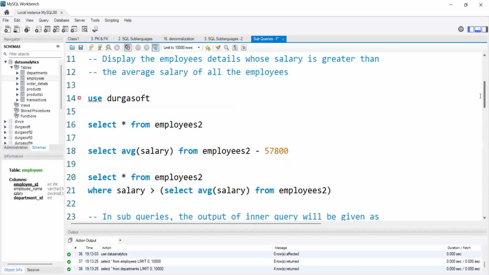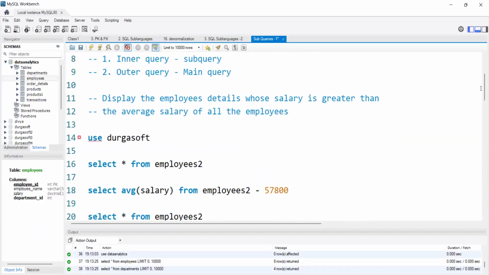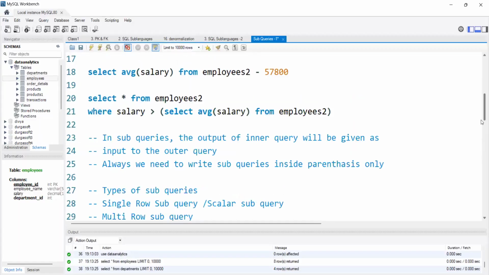Regarding the salary only, we solved our first example based on employees and salary. Here also, we divided the question into two parts. Display the employee details whose salary is the first question. The average salary of all employees is the second question. Whenever I executed the second question, the average salary, the output is a single value. So we will consider this a single-valued subquery.